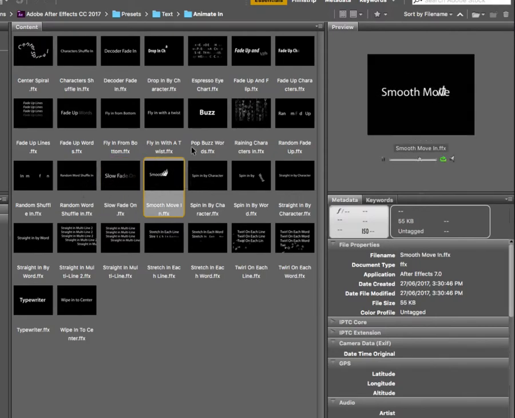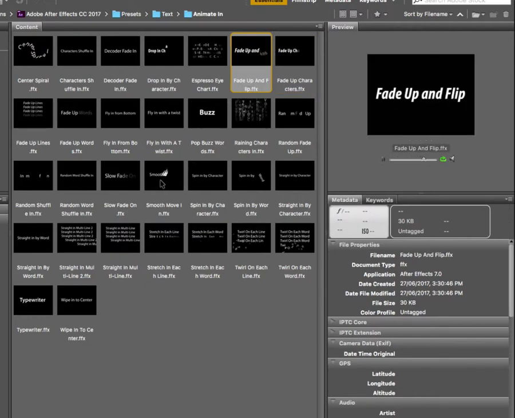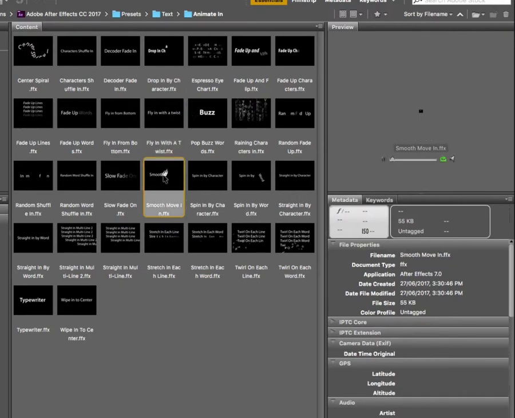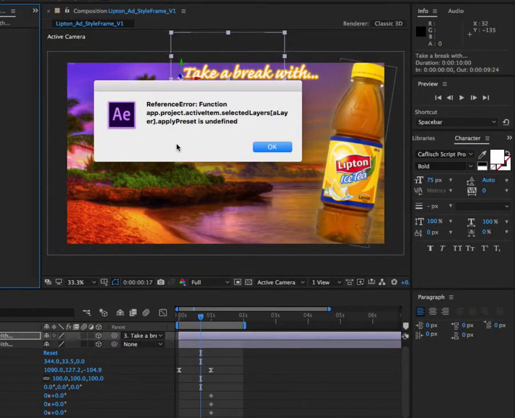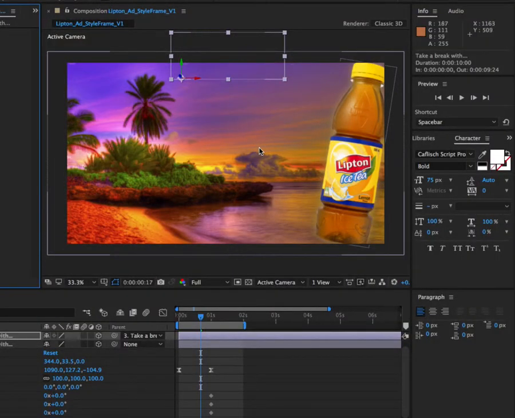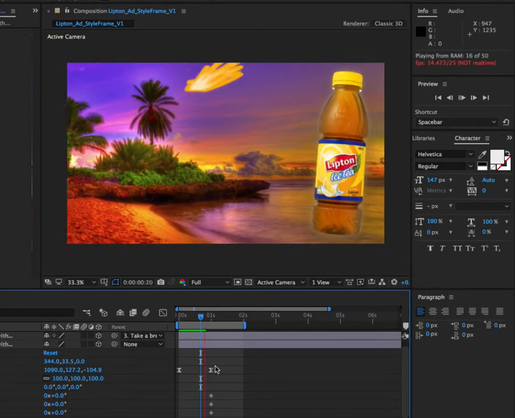But for the purposes of this tutorial, how about we try which one? Maybe this one, because it's kind of smooth. Oh, what's this? Okay, had some sort of error message, but it seems to be okay. So I'm just going to tap the 0 key, and let's see what happens.